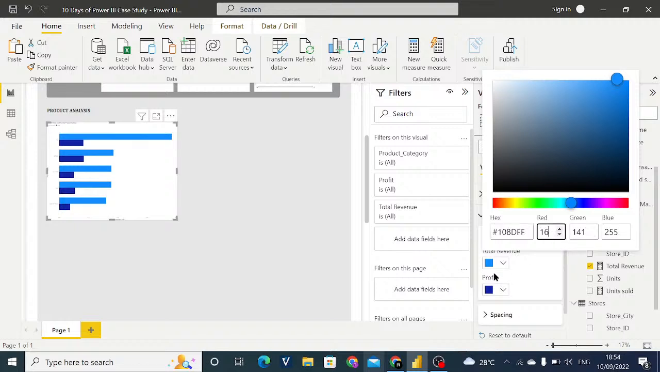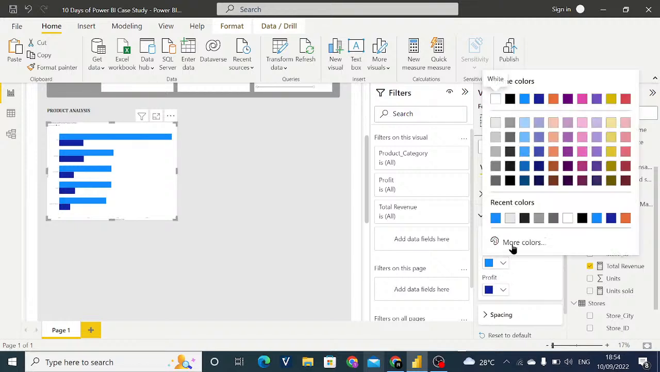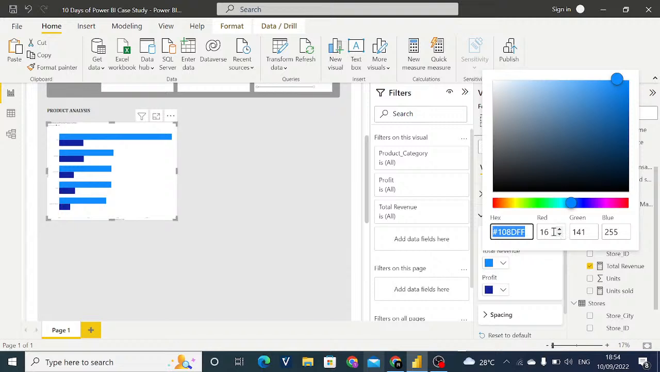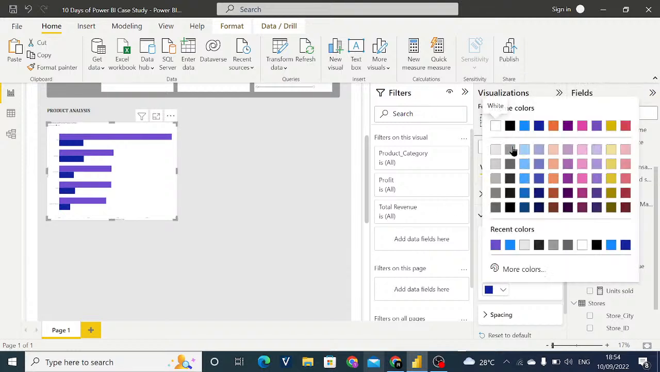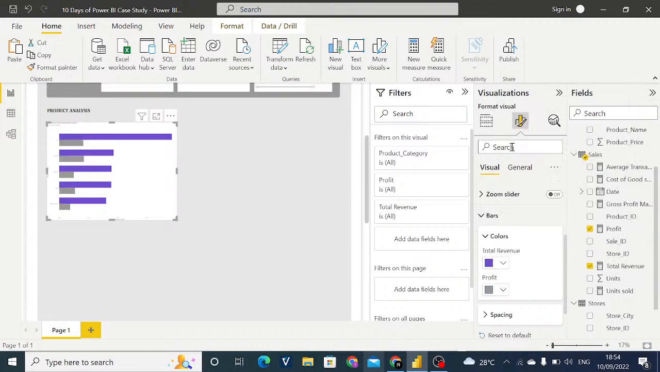Come over here. Total revenue, more colors. 77 and 208. So I'm going to change the profit to a dark color here.